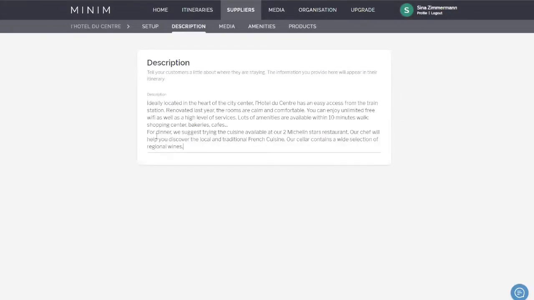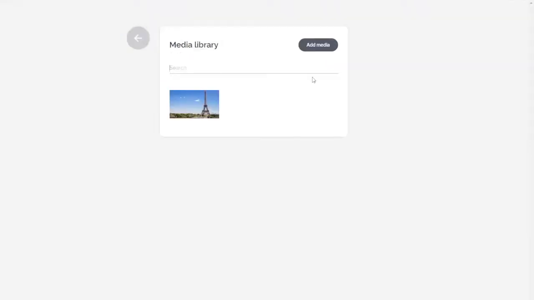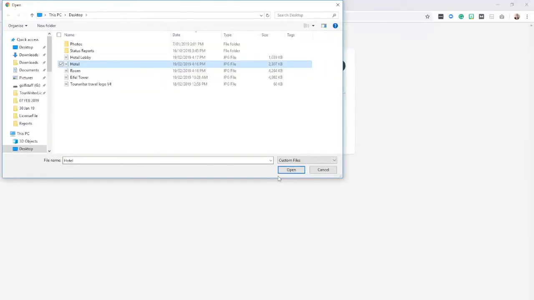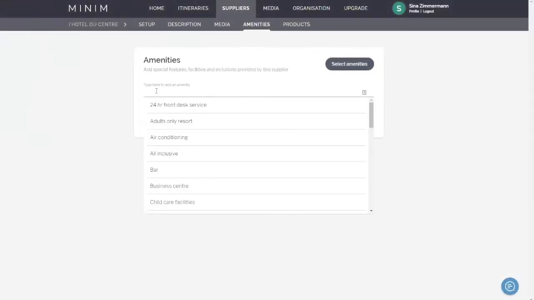Enter a description for your supplier. Now is your opportunity to upload supplier images. At a later stage, you will also be given the opportunity to upload images at a product level. With Minim, you also have the ability to change the images you want displayed on a per itinerary basis. We'll show you how to do this in a later video. Add any amenities associated with your supplier.